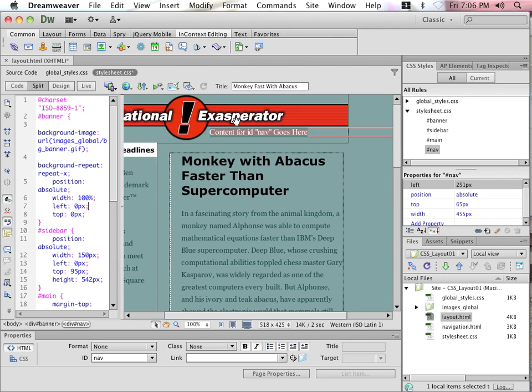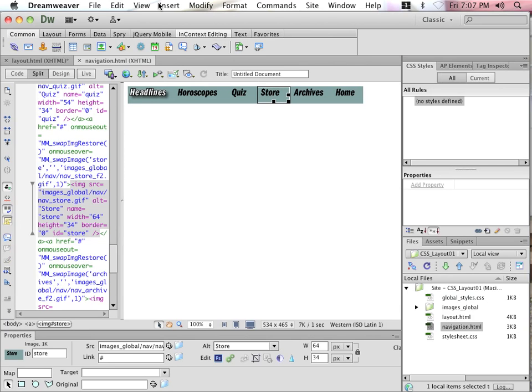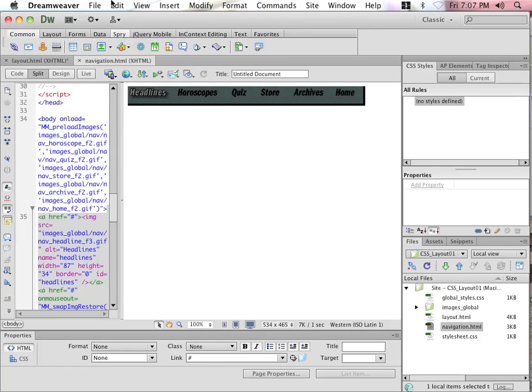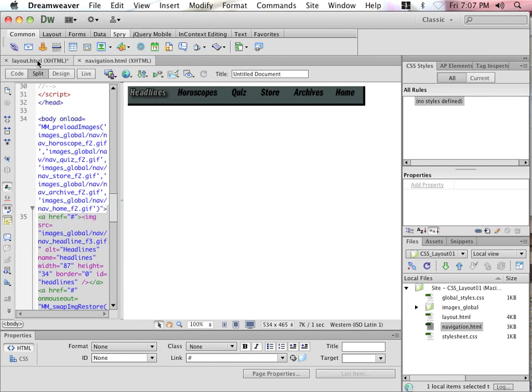If I zoom in, now Dreamweaver just puts in some empty content as a placeholder, and I'll be replacing that very soon. So I'm going to get the proper content out of this other file called navigation. So I'll double click that to open. I'll just click inside anywhere and then go edit, select all, and copy, and then go back to my layout HTML page.